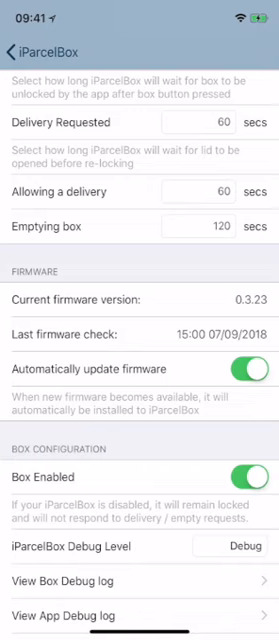And then there's a checkbox button where you can decide whether you want your box to automatically update its own firmware. By default that will be on, but if for any reason you don't want it to run firmware updates, then you can simply click that. It'll turn it off, and your box will remain on the current firmware version.